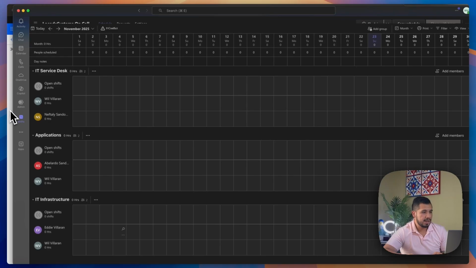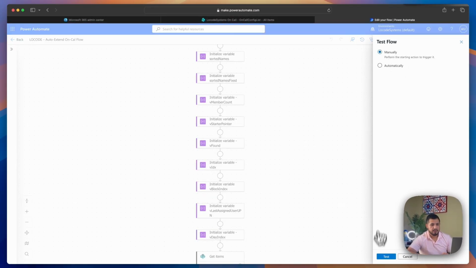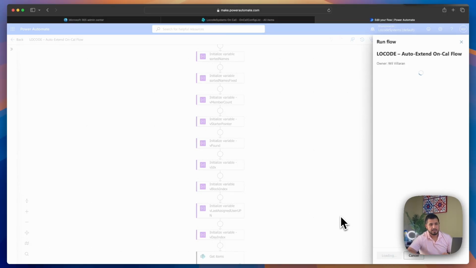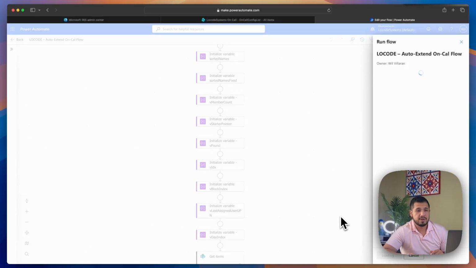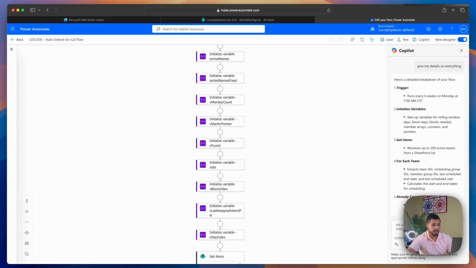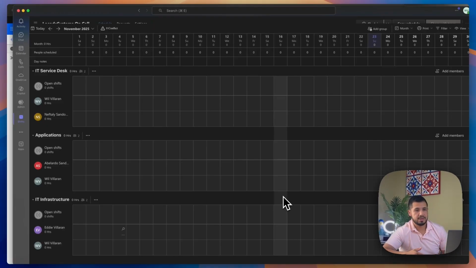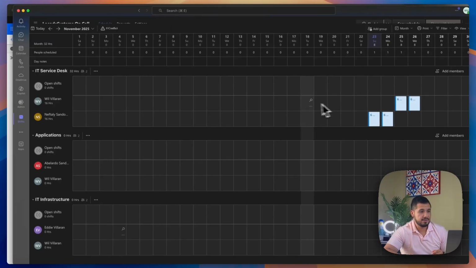So let's go ahead and hit the flow so it can start running. I'm going to click test, manually run, and test this out. All right, so now my flow is going to kick off and start creating the shifts within my Teams app. Let's go ahead and run flow, and the flow has started running. Let's go back to my shift application and wait a second, and it's going to start creating these shifts. And there you go. It already started running and it's creating the shifts from the first team, and is going to go down to applications and IT infrastructure.